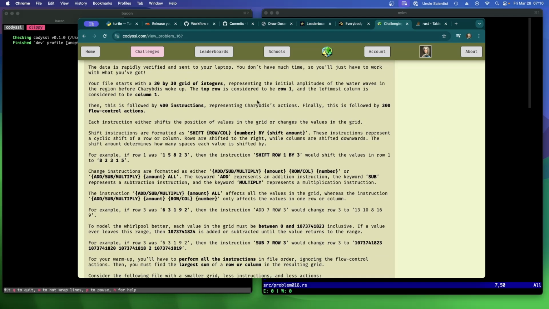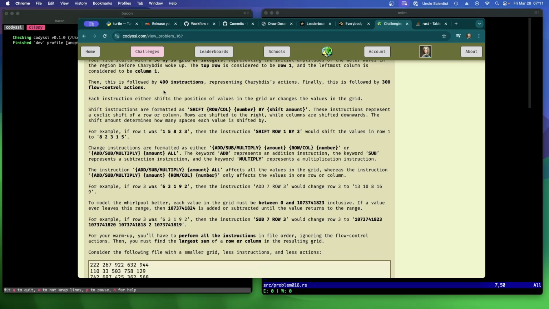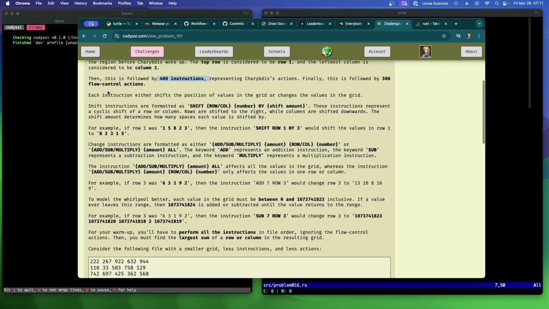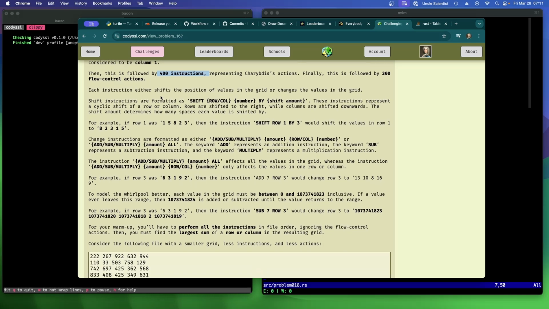Your file starts with the 30 by 30 grid of integers representing the initial amplitudes of the water waves in the region before Charybdis woke up. The top row is considered to be row 1, leftmost column is considered to be column 1. This is then followed by 400 instructions, representing Charybdis' actions. Finally, this is followed by 300 flow control actions. Each instruction either shifts the position of values in the grid or changes the values in the grid.